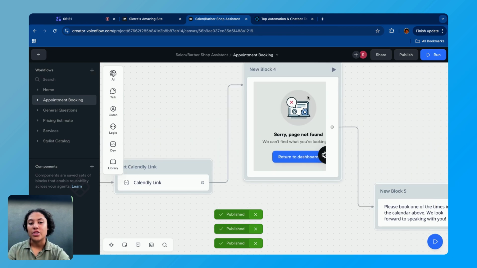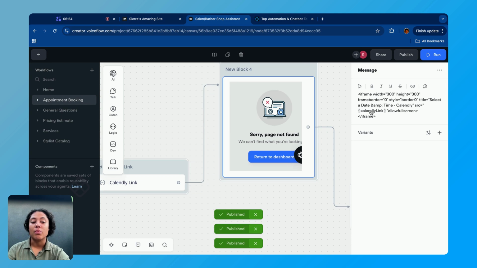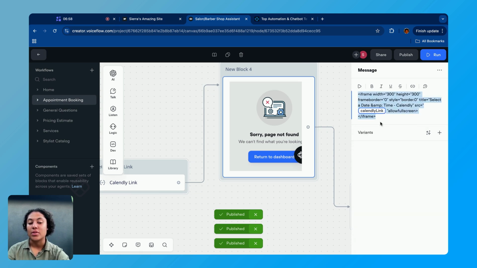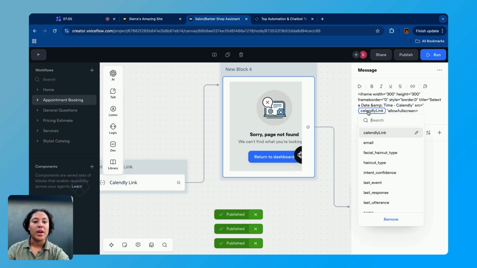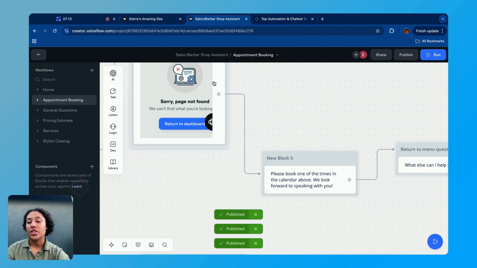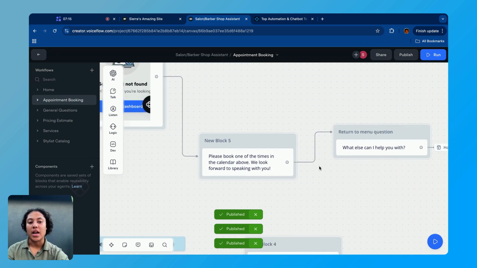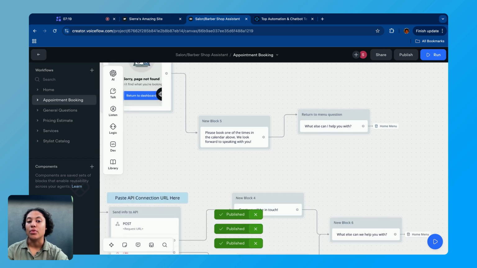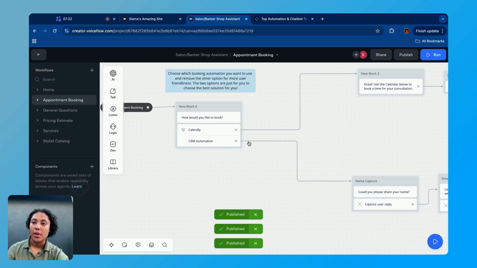Then right now it says, sorry, we can't find this page, but when you actually run it, it will connect to this variable that we put in this iframe snippet of code here, which you can copy yourself in the template or just type it in if you don't have the template. And you'll make sure that you add the variable Calendly link so that you can connect to your specific calendar. That just comes up with a pop-up. It says, please book one of the times. And then it says what else I can help you with if they don't book a time or they're ready to move on after booking a time. Great. So now moving into the CRM automation.